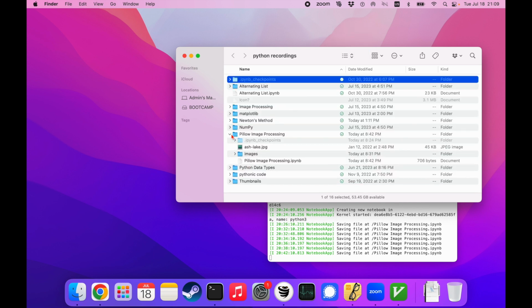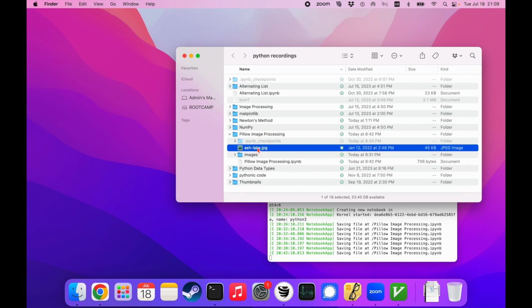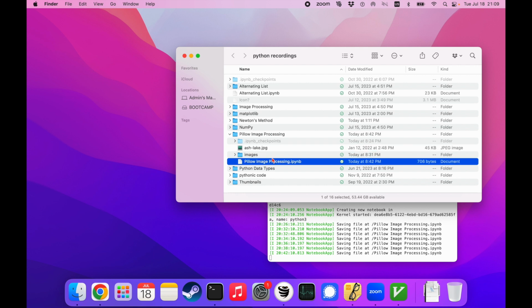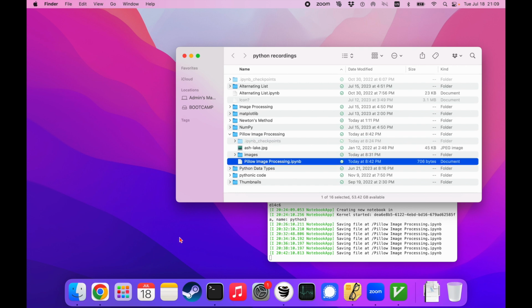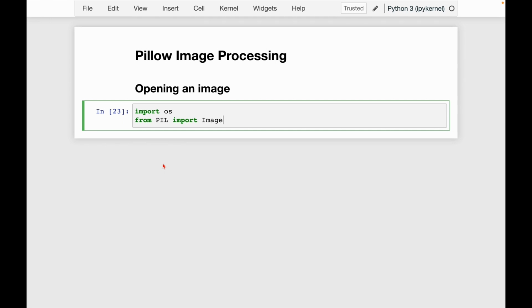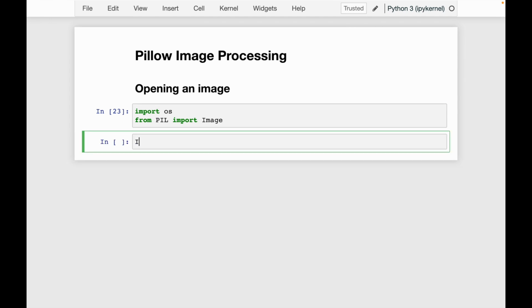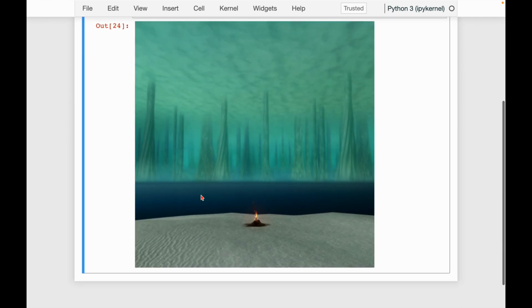So right now we're in this Pillow image processing folder, and let's see. Here's the picture in my folder. Here's the notebook that I'm currently working in. So notice I have the image in the same folder as my Jupyter notebook. So what I can do is I can say Image.open, and then as a string I pass the name of my image. So let's say I want to open ashlake.jpg, and I can see it opens here.